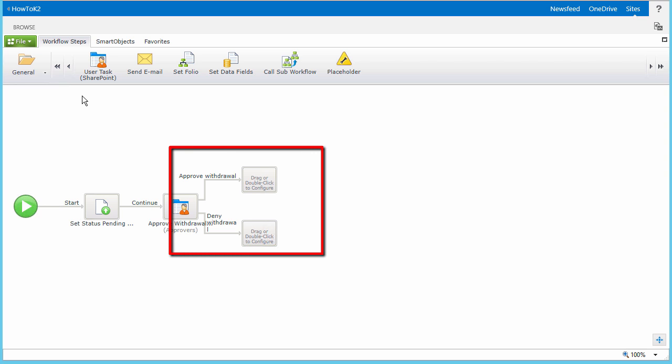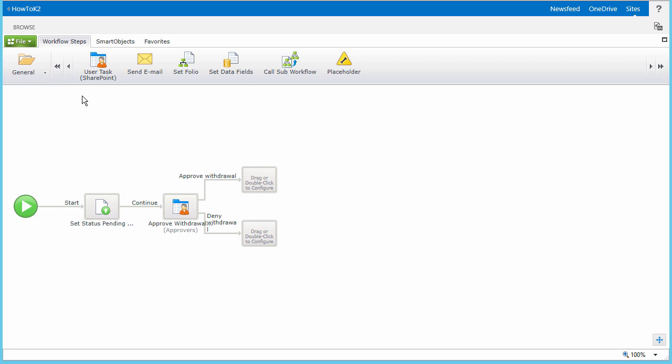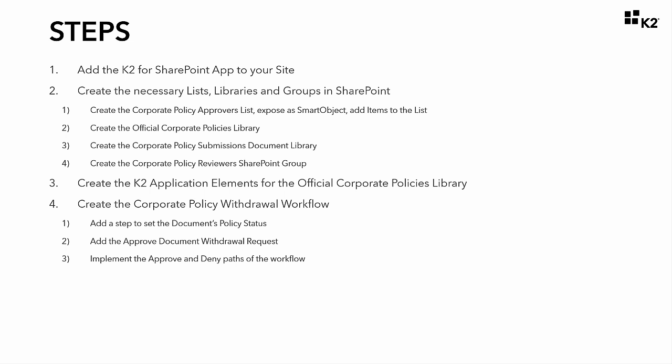Finally, we configure the outcomes of the approval task so that if there are multiple approvers for the selected policy type, all those approvers will need to approve the policy withdrawal request before the workflow removes the document from the library. In step 4.3, we will implement the pieces involved with both the approved and deny paths of the withdrawal workflow. This will be comprised of a delete document step, an update document property step, and 2 send email workflow steps.